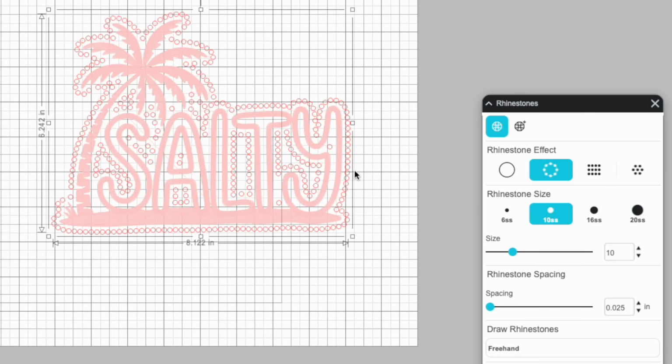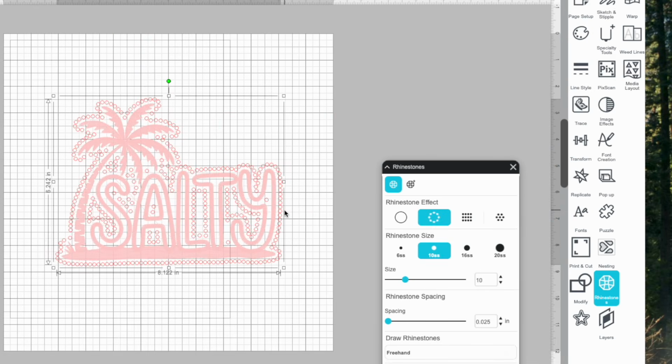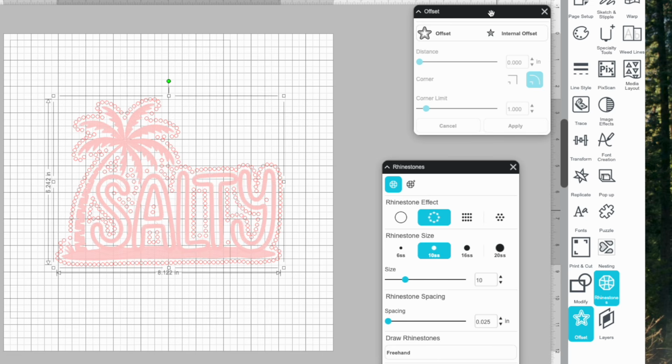Okay, so I have my first row. Now it's time to add another row. To add another row, we go back to the offset panel. Since my rhinestone panel is down here, when I click on offset, it shouldn't replace it. So we'll click on it, and we have it right up here. So now we're going to do an offset of the offset. So we're doing an offset of these rhinestones. They are still selected, so I'll click right here on offset.